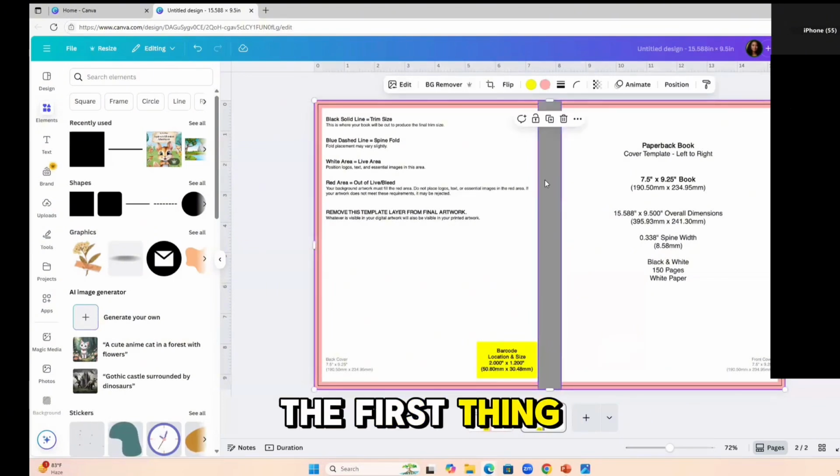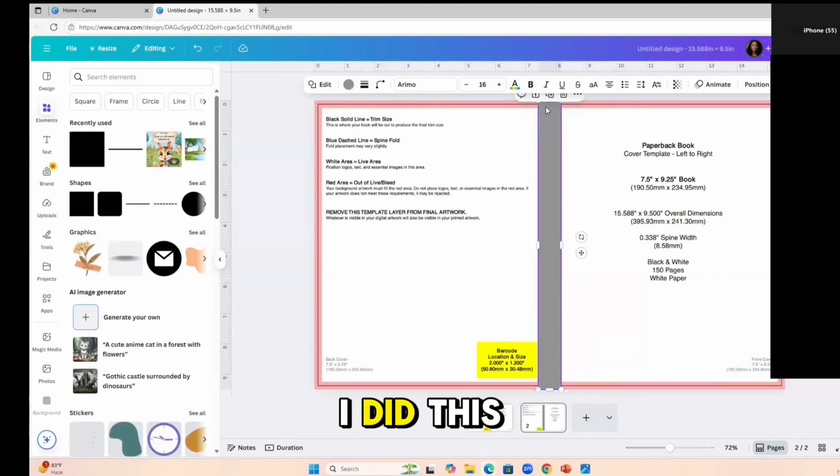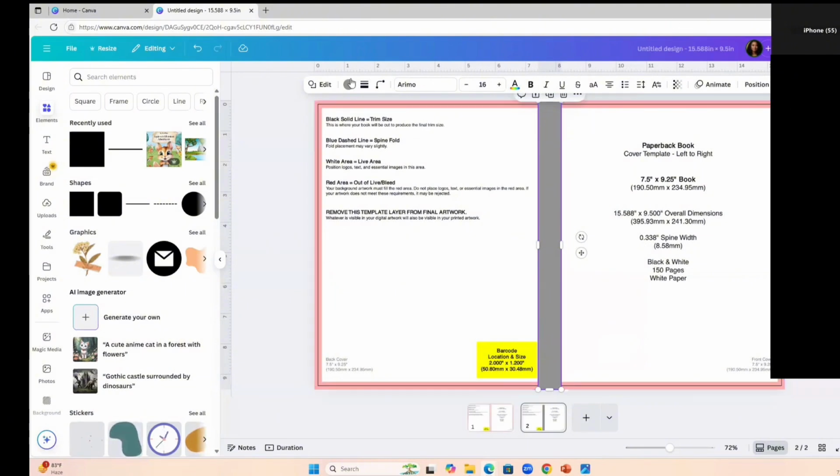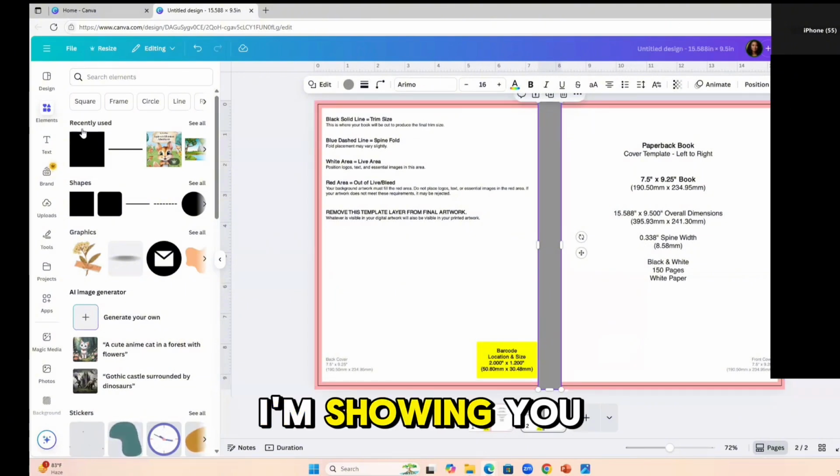So this is the first thing I did. Some of you will be wondering why I did this. Remember I told you that it's front and back, right? So what I did is I'm creating a design from the edge of my book. If you can see my screen here, I'm showing you an example. This is one of the books that I created.